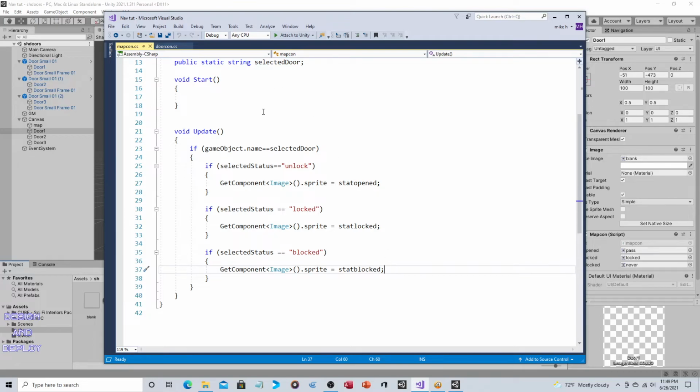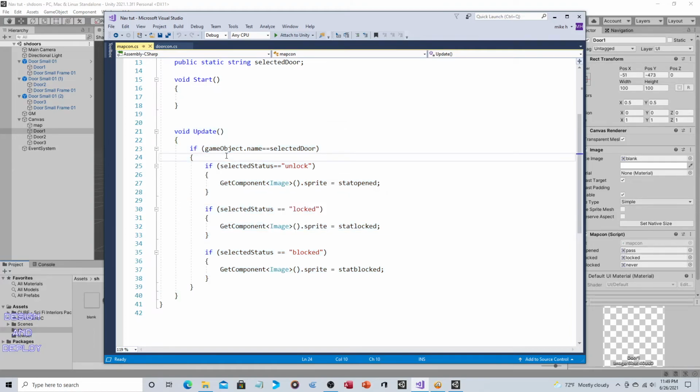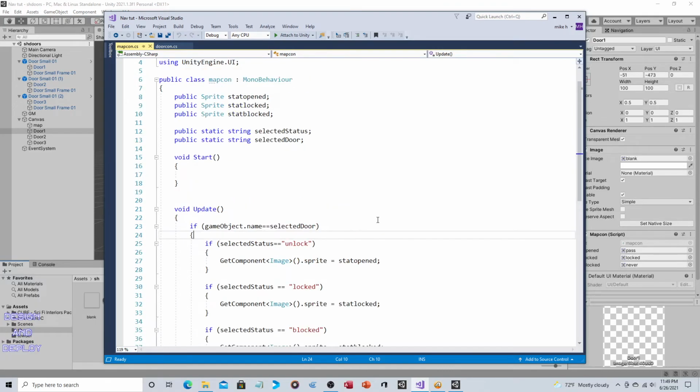So again, this script is attached to all the individual door objects, and it's just looking for a match. You clicked on an object, and now it's looking to see if there's a match with any of the door objects, and then sets it accordingly. Okay, so I think that's about it.